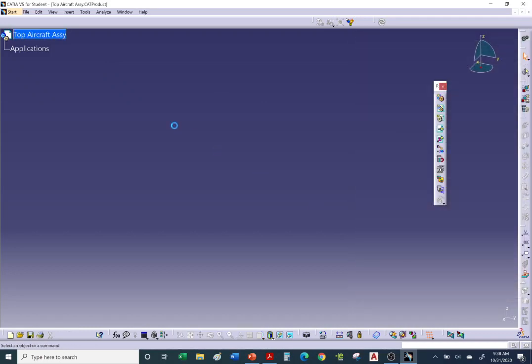Okay. So let's imagine we're doing a model airplane out of plastic or out of wood. Okay, so let's say we wanted to bring in a fuselage assembly. All right, so I'm going to insert a fuselage assembly into my top aircraft assembly. So again, this is referred to as top down. We're going from the top down.